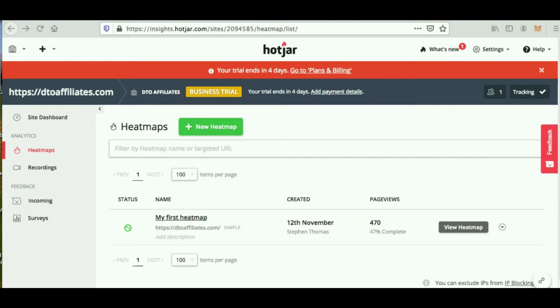So there's nothing worse than trying to promote a website but you don't know why people are not signing up. All you know is that they're not signing up. It's very good to start using a heat map on your website.